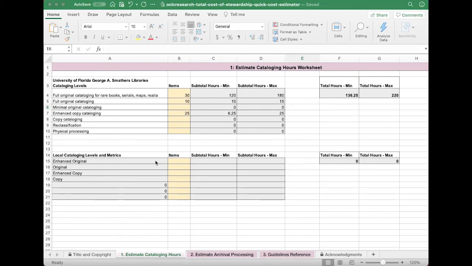We can fill out our table with local cataloging metrics in the same way. I'll go ahead and add numbers for this same collection here. 30 for the highest level of effort, 10 for original, and 25 in advanced copy for the pamphlets. You'll see again we have a total minimum and maximum number of hours, and then a minimum and maximum number of hours per type of cataloging.